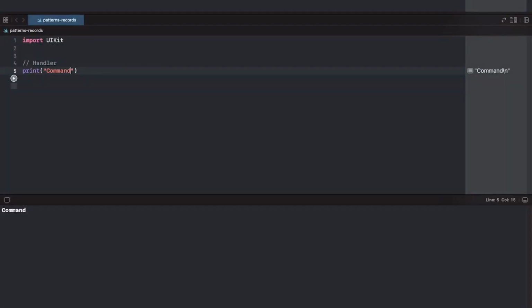So now we'll start by creating the command protocol. All our concrete commands will implement this command protocol. To declare this protocol, I'm just going to name it Command. This can be any name though. And then I'm going to create a simple method inside it. Let's call this method execute.